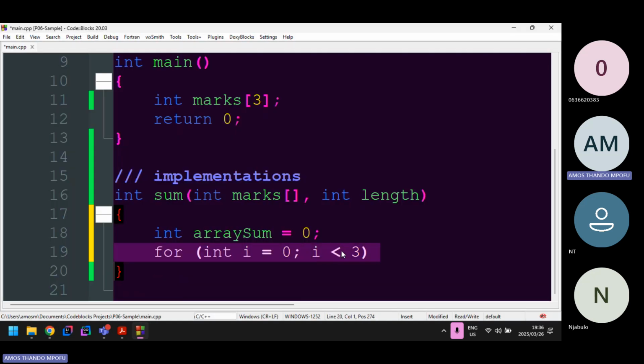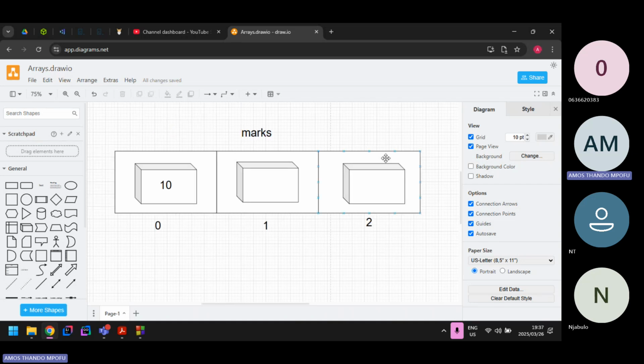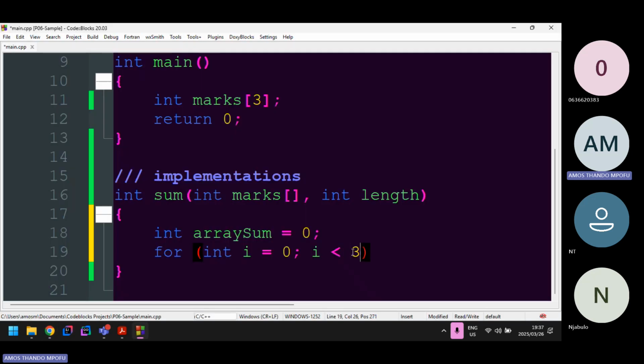Don't say less than or equals to, because you're gonna go out of index, meaning you're gonna go beyond. You see, there's nothing after here. So you're gonna go beyond that. So don't make that mistake. Don't say less than or equals to. Say less than, in this case the length, and then i plus plus.